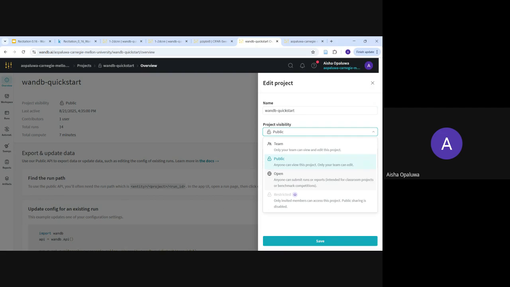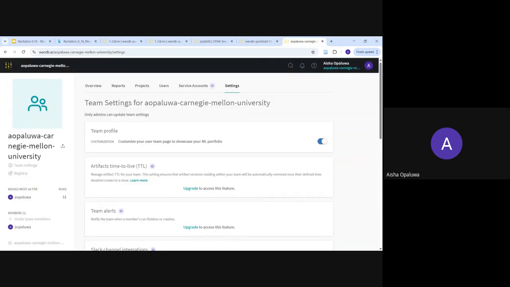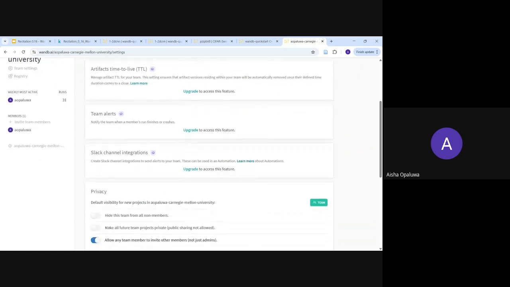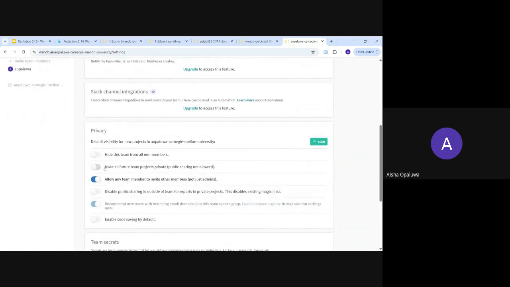Sometimes though, you may notice that the public option isn't available and you can only see either team or restricted. That happens when your organization or team admin has disabled public visibility. In that case, you need to ask your team to update the privacy settings. All they need to do is head to the team settings and scroll down to the privacy options, and then just make sure this option, make all featured team projects private, is turned off. Once that's done, the public option will appear and you'll be able to share your projects for review or evaluation.